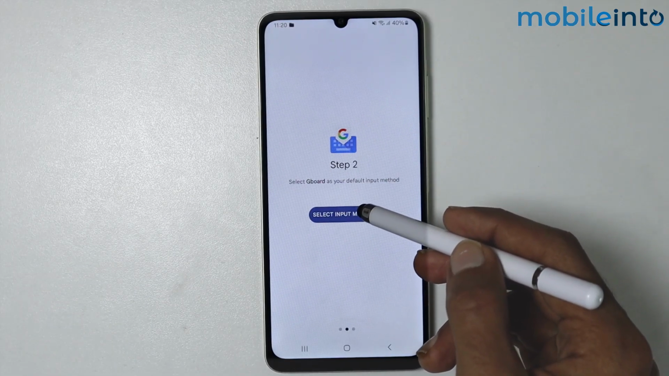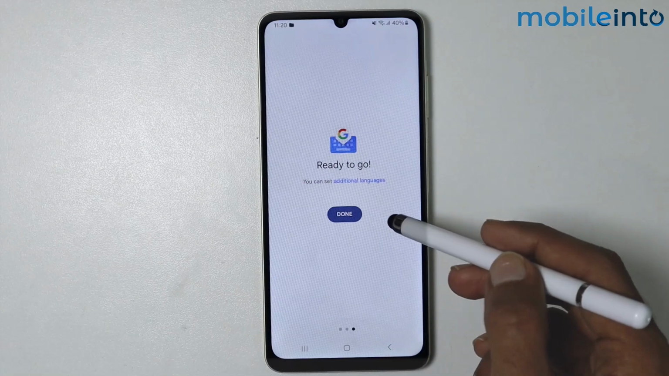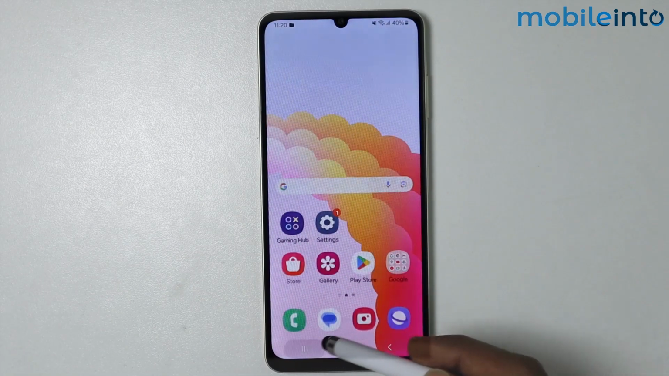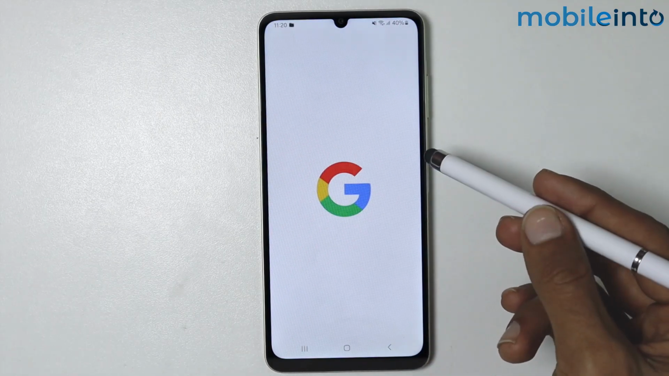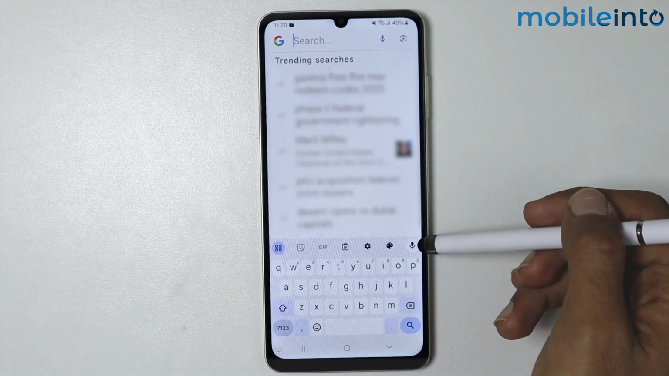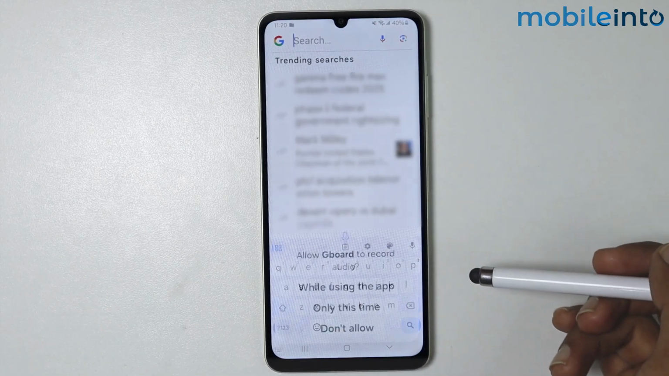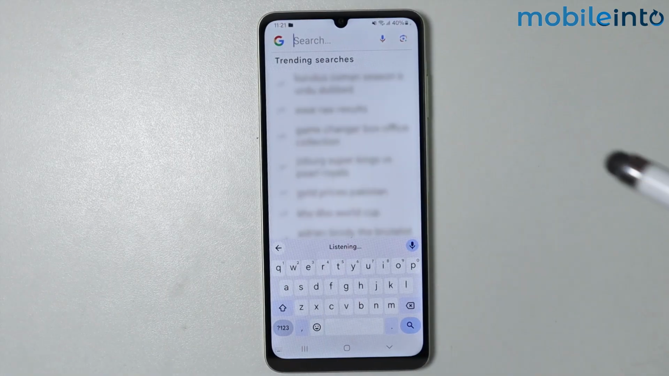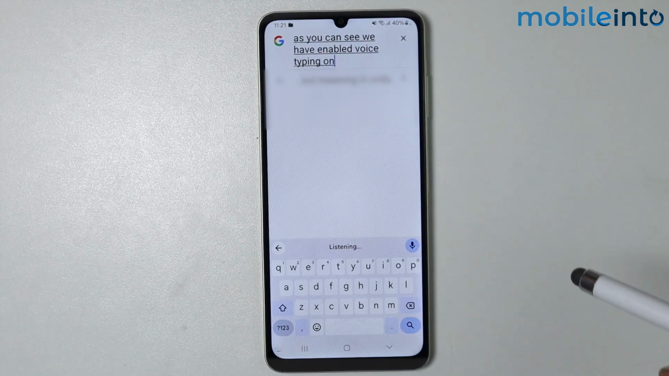Go back, select input method, select GBoard. From here, tap on done. Now go to the search, tap on the microphone icon over here, tap on while using the app. Now as you can see, we have enabled voice typing on GBoard.